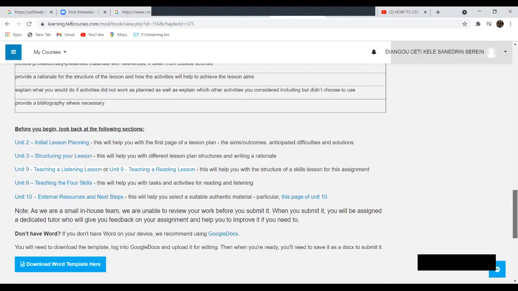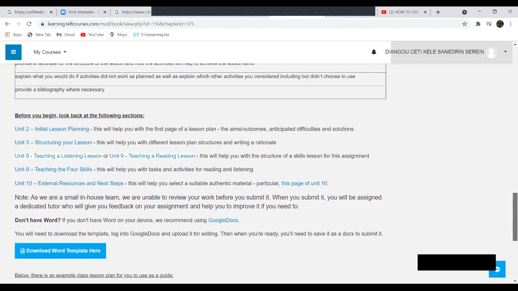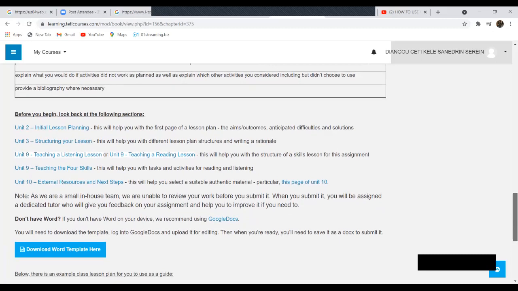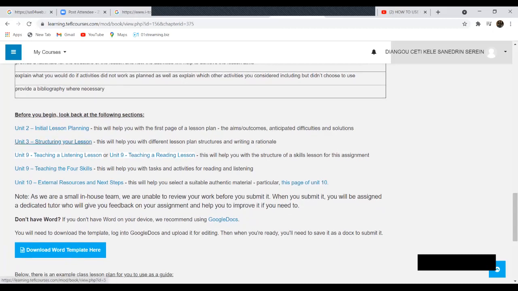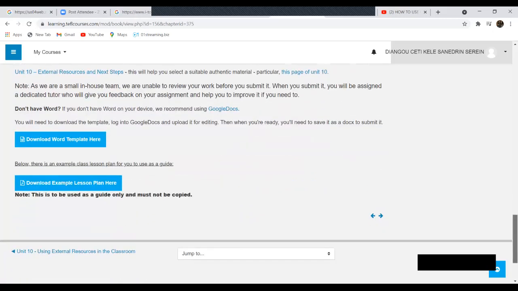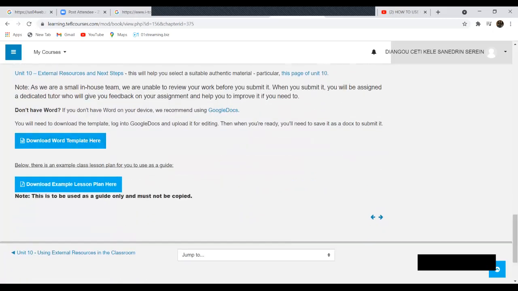And before you begin, look back at the following sections. This is pretty much some tips they are giving you on where to find the answers you're going to need to put your assessment work together. And this is the template. I used to have this. Okay, let's download one sample just to show you.